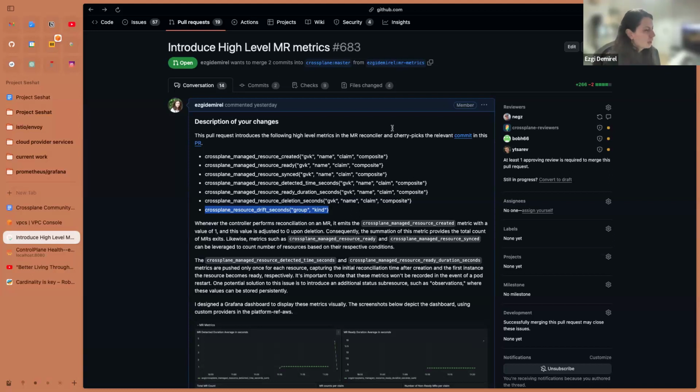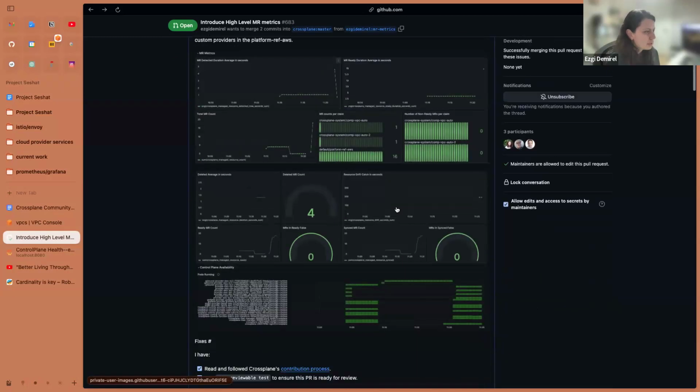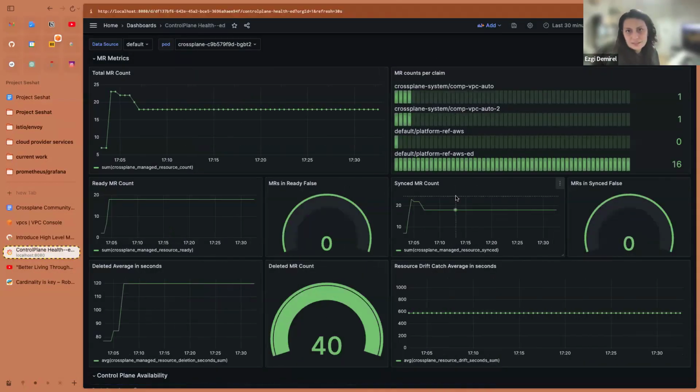To be able to visualize these metrics, I have prepared some dashboards. These are still in progress because I'm not that good at Grafana. So what I'm going to show you is a subset of these visualization boards. Here I am demonstrating the total number of managed resource count. Here you can see there are ups and downs. In here, I am visualizing it based on the claims. So I currently had 3 claims, and these claims have these many managed resources.